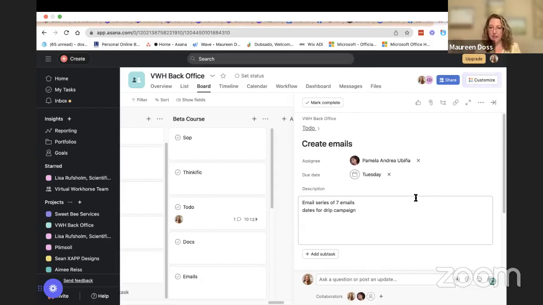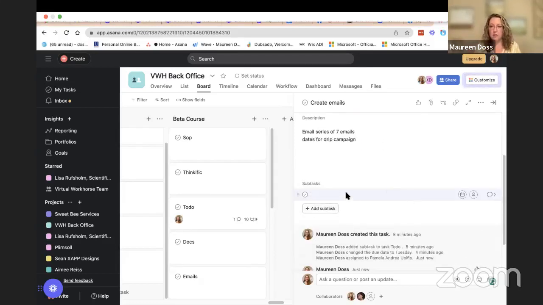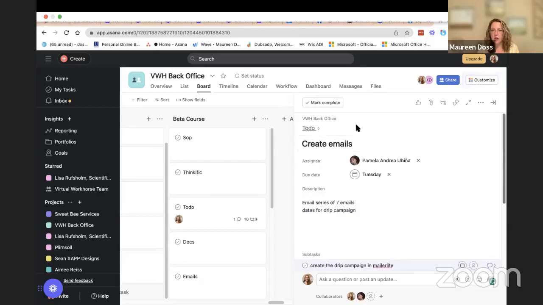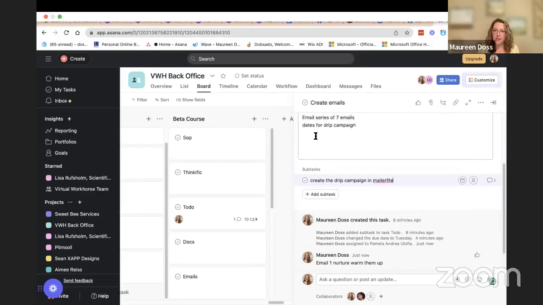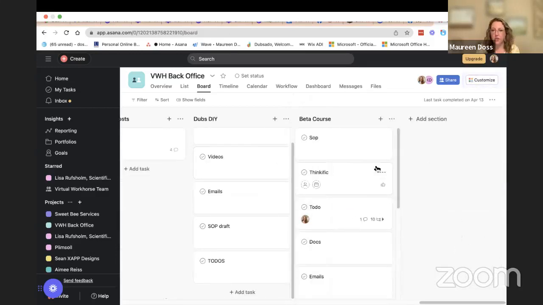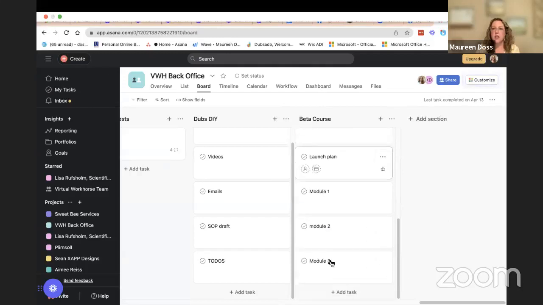So within this, I would also do another subtask as, create the drip campaign in MailerLite. Okay. And I would do this in here. And so that way she knows not only is she creating the emails as an email series of 7 for a drip campaign, the dates that we want it to go out, but she also needs to then create, after she creates the email, she needs to go in and actually create the drip campaign.